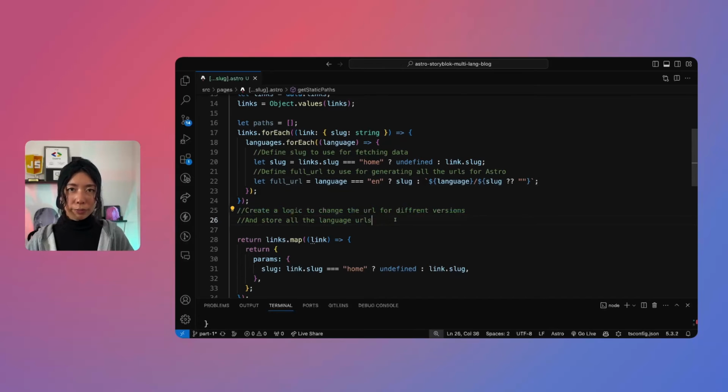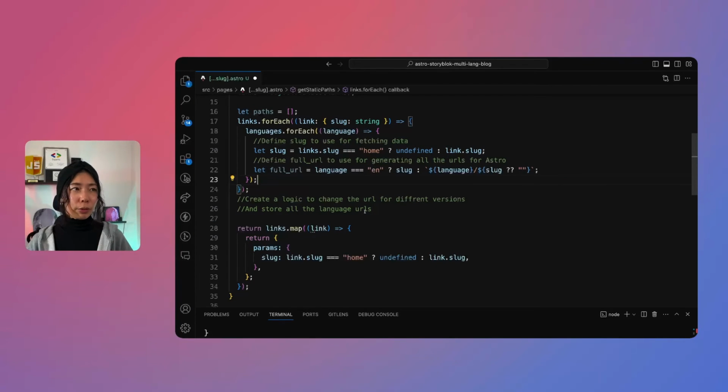Let's continue with the rest of step 3 and step 4. Before we complete step 3 and 4 here, let's fix one tiny mistake I made, because I'm doing the forEach to the links object, so I shouldn't have the links in here. Instead, it should be a link. So step 3, we are going to get these steps together at once. First, we are going to create the logic to change the URL for the different versions, and then we are going to store all of them, the language URLs.